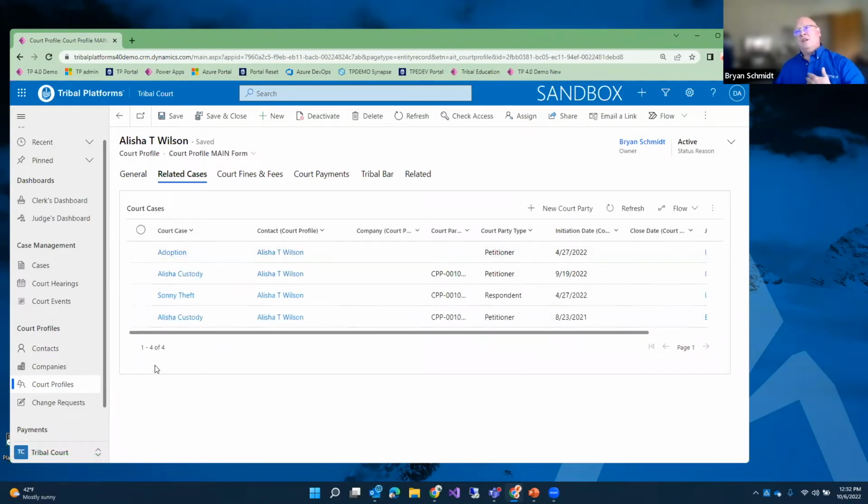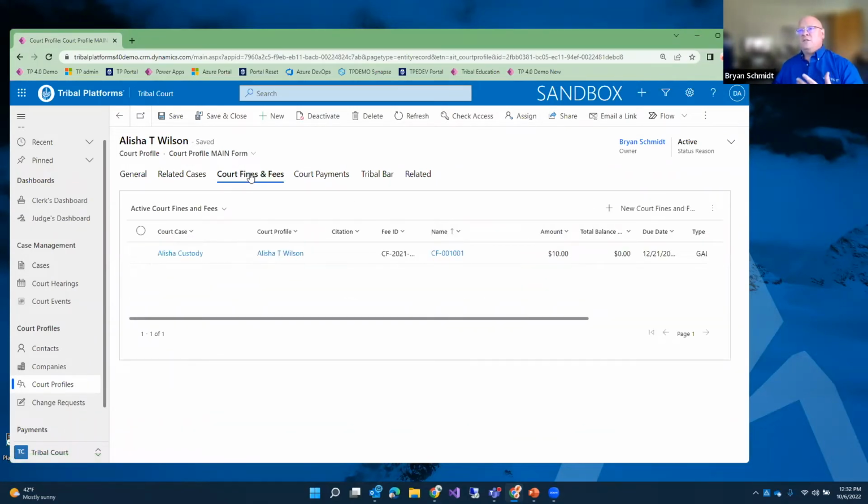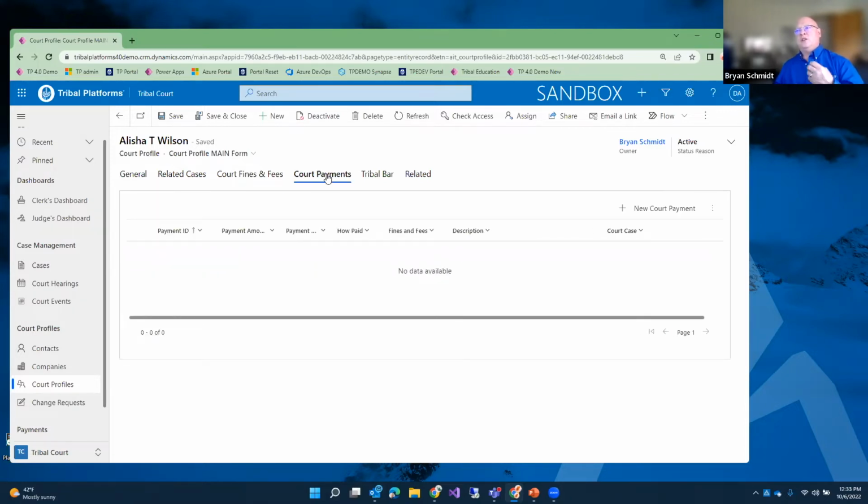But now from the individual perspective, I can see all the different cases that this individual has been involved in, and what their relationship was on that case. And from here, I can see fines and fees. If I had a citation and I had to pay a certain amount, I could see that the amount was $10 and the total balance is $0. So that means that she's actually paid that fee. So I can use this as a way to keep track of all the different data. We'll see this in another place, how we could track the fines and fees and then the related payments to those.